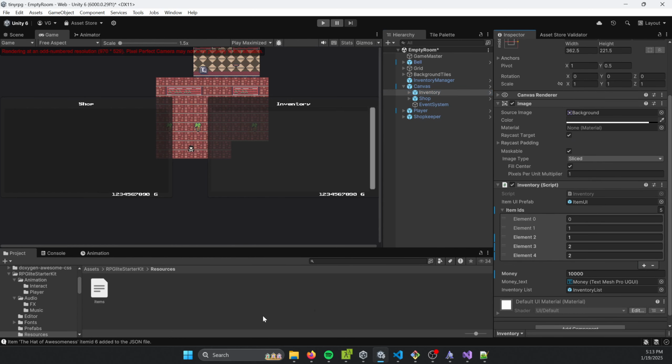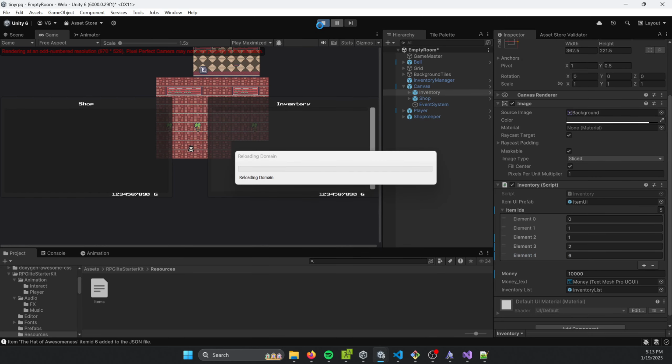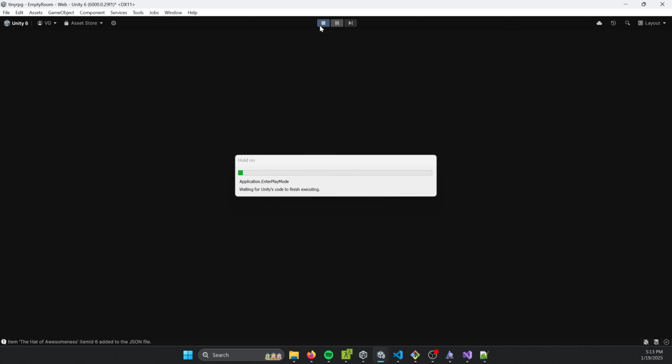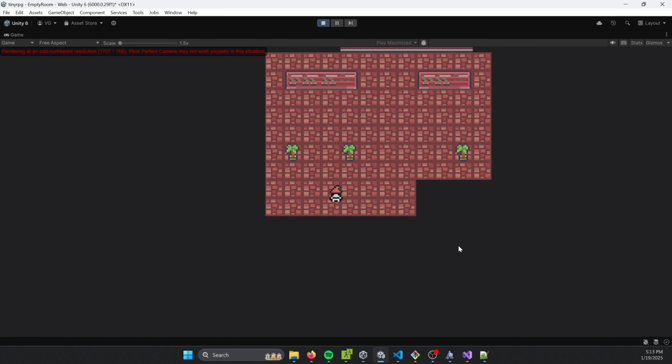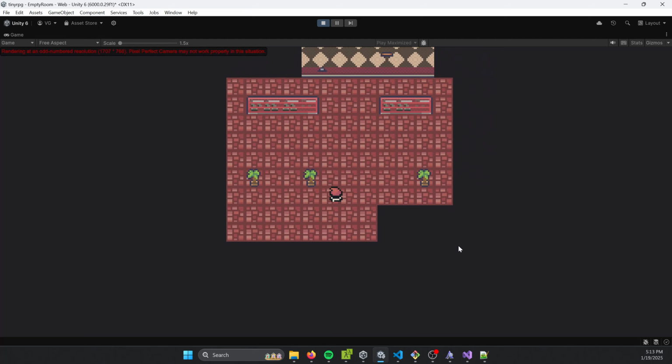You can see that the item ID is 6. I will add it to the player inventory, and if I play the game, I will see the item in the inventory. There it is. When I click it, the player is using the hat.